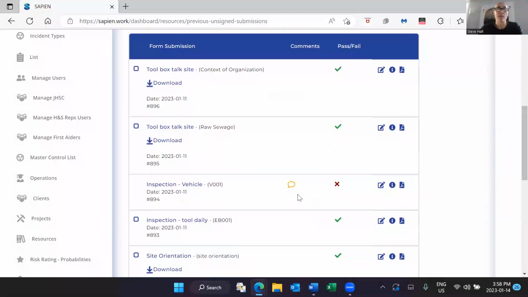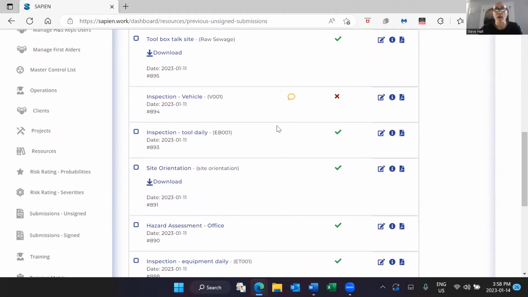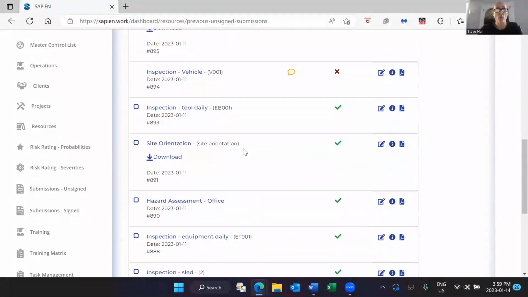You can see here that some of these have a check mark and a little box beside it. Other ones will have either a check mark and a comment icon or an X and a comment icon. If there's an X or a comment icon, it needs to be looked at. If there's a check mark, it's not really going to tell me anything I don't already know.